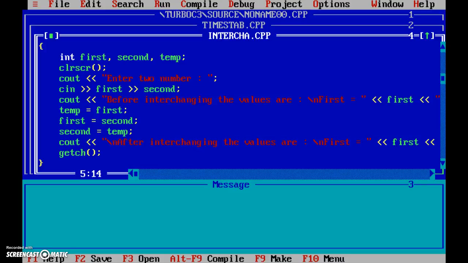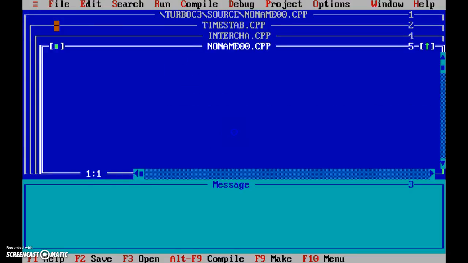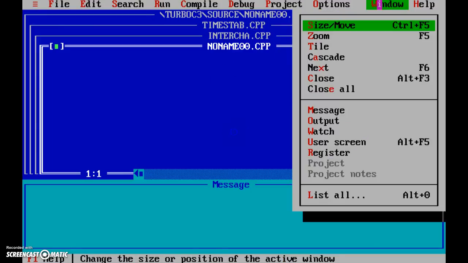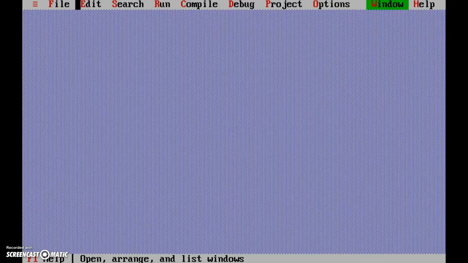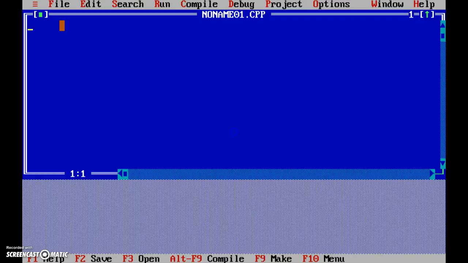Okay, now let's write a program to interchange the values of two variables without using a third variable. First of all, let's create a new one. There seems to be a lot of windows open. Let's close all and let's create a new one.